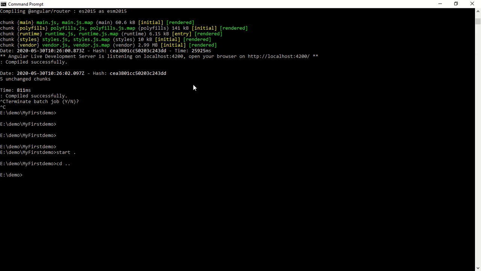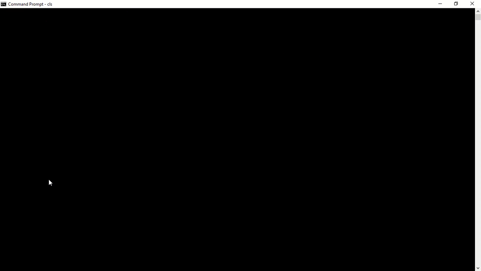So this is my command prompt, and currently I am in the demo folder. Let me show you what I want here. I want to download a new Angular application. The command is ng new and then your project name. After pressing enter, it will start downloading all the dependencies and the project structure for you, and after that you can directly run it and start your application.